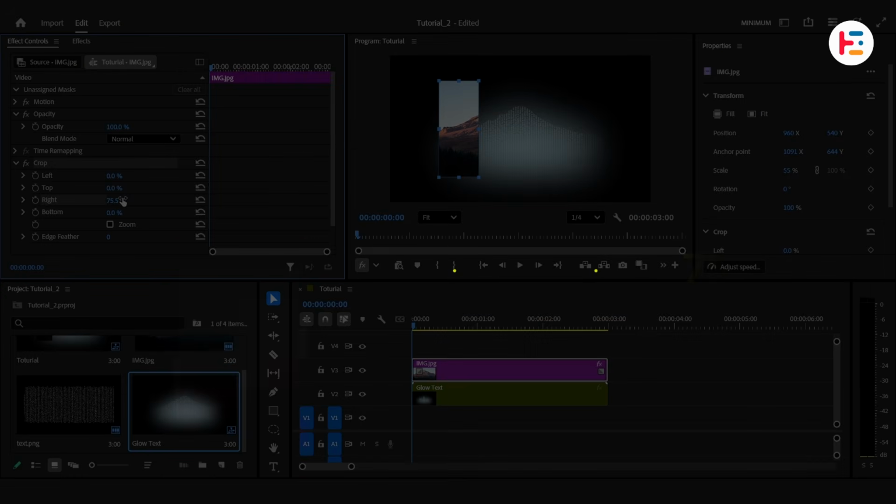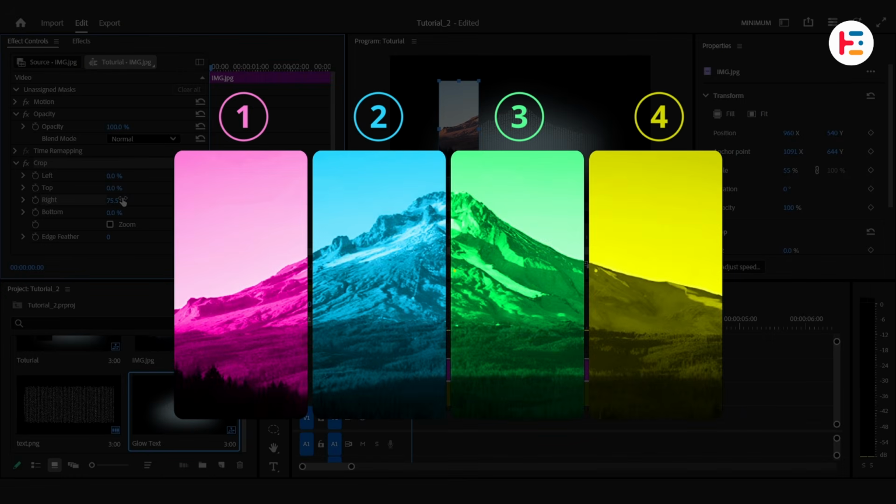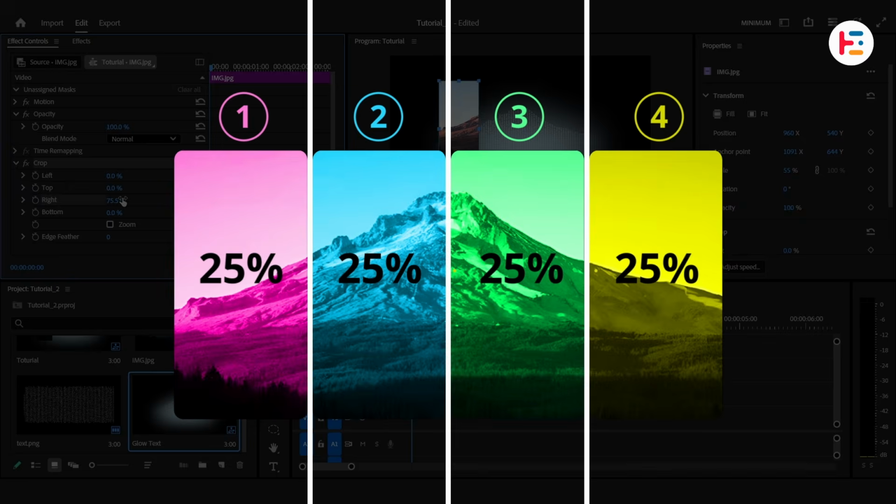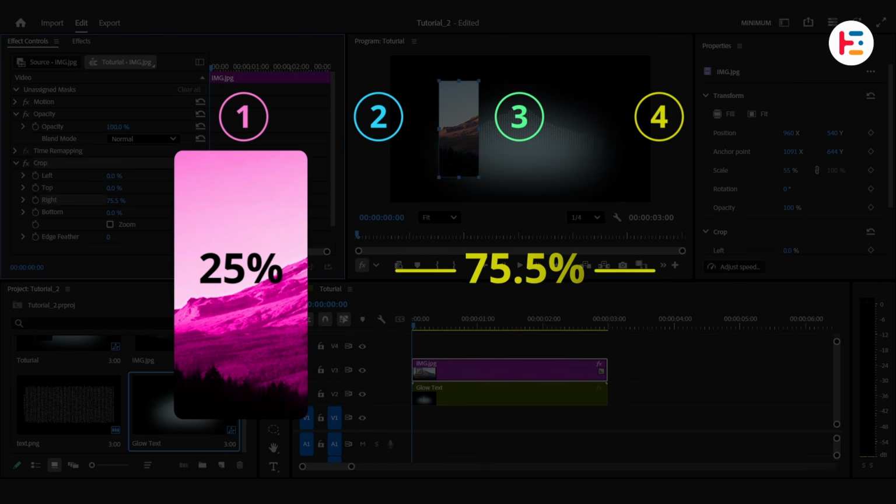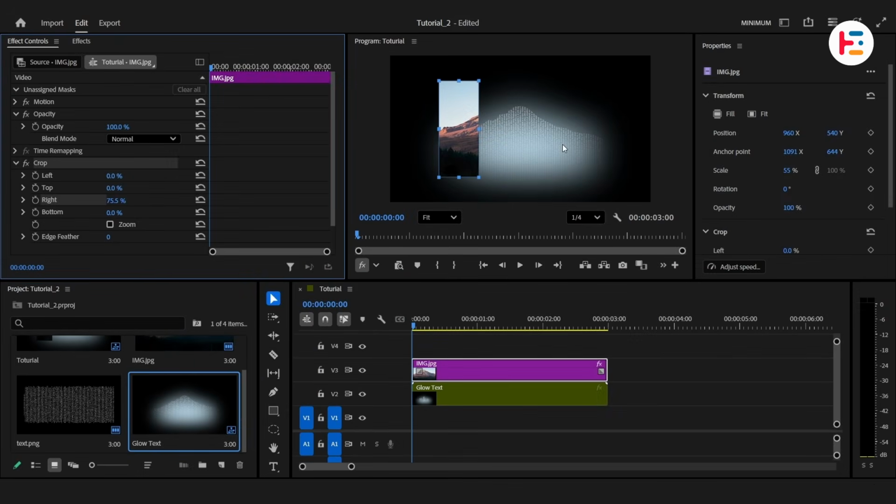Now you might be wondering, why such a specific number? Here's the logic. We're dividing the image into 4 equal sections. Each section takes 25% of the available space. And also, we're leaving a tiny gap between each frame, which is why 75.5% works perfectly. Make sense? Let me know in the comments if you're following along so far.